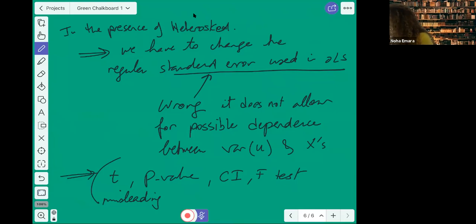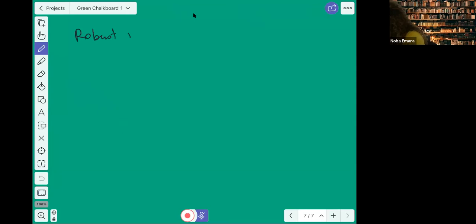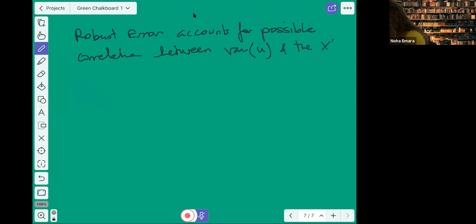So what you need to do is use a different standard error called the robust standard error. I'm going to show you the equation. The robust standard error accounts for the possible correlation between the error term and the x's in the model. So it accounts for the possible correlation between the variance of the error term and the x's in the model. It corrects for the heteroskedasticity that we have in the model.